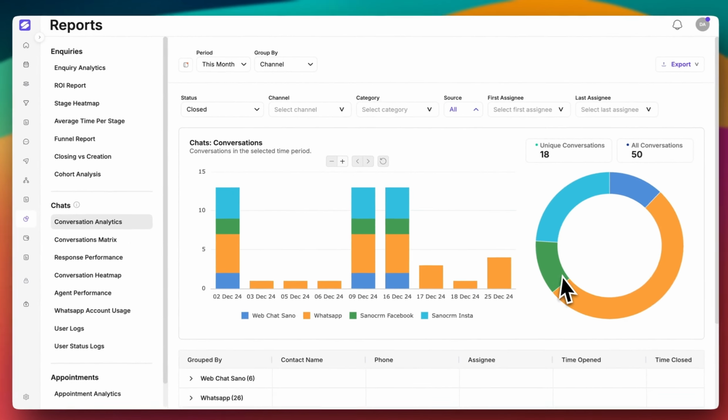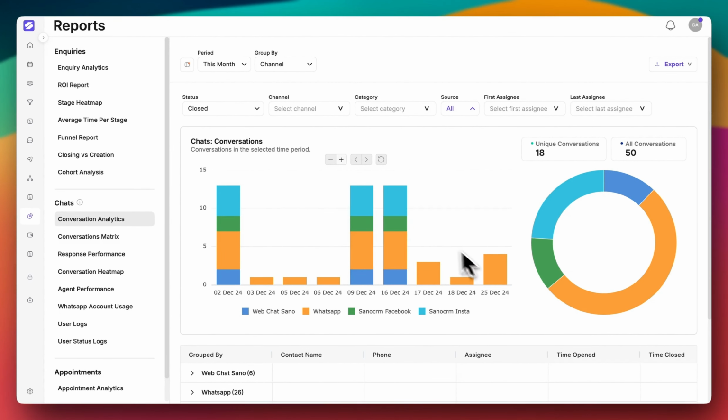The report is going to display the number of chats that you've received from your Meta ads, whether it's Facebook or Instagram. And then you'll be able to assess how many chats you're generally receiving throughout the week, month, year.